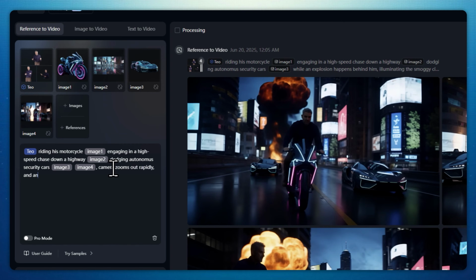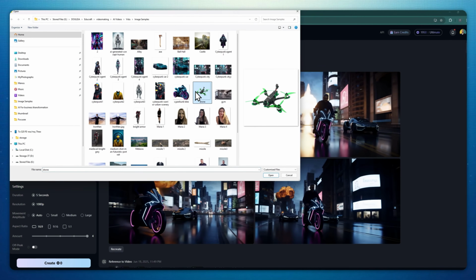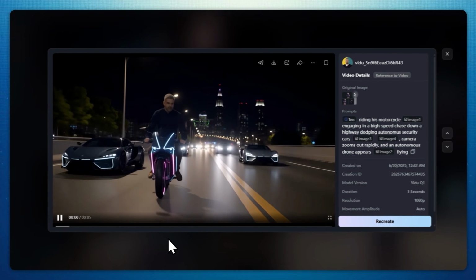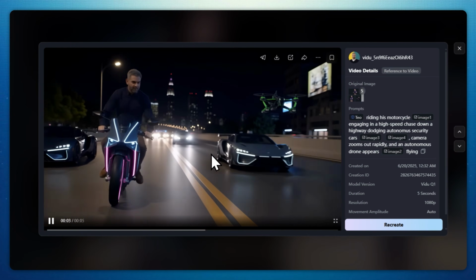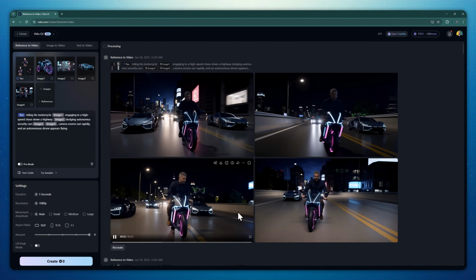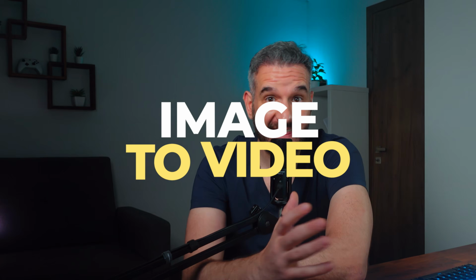I'm now gonna adjust the prompt by asking for a flying drone to appear. And voila, just as I asked. This solves the biggest headache in AI video creation, which is none other than keeping your subject consistent from shot to shot. This is massive for anyone trying to tell a story. Filmmakers, animators, even marketeers.